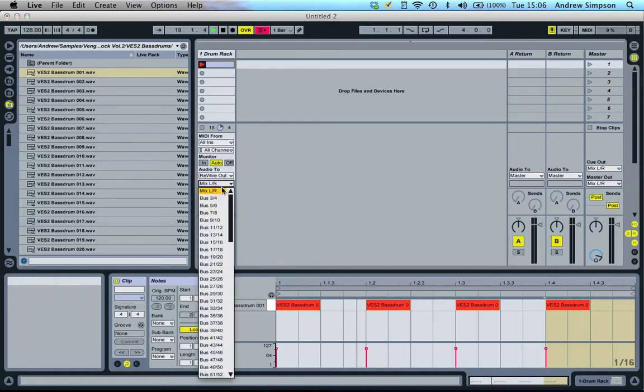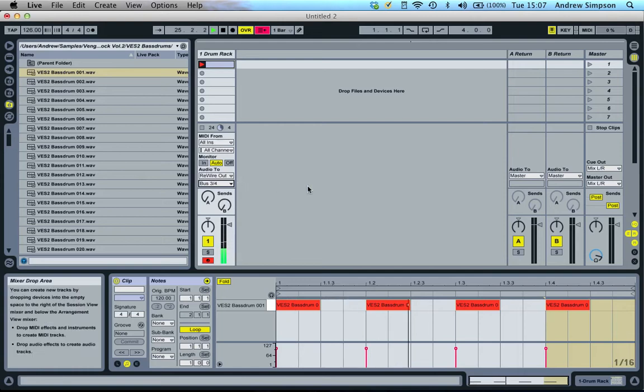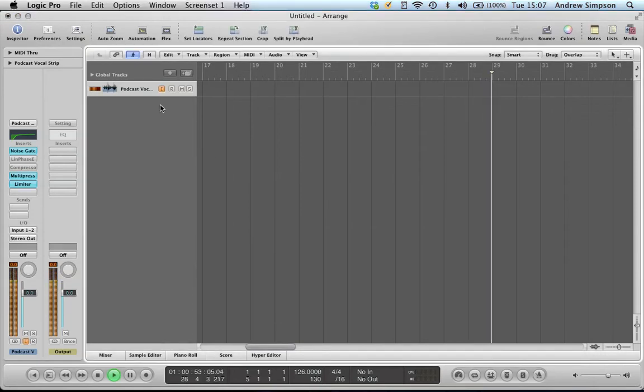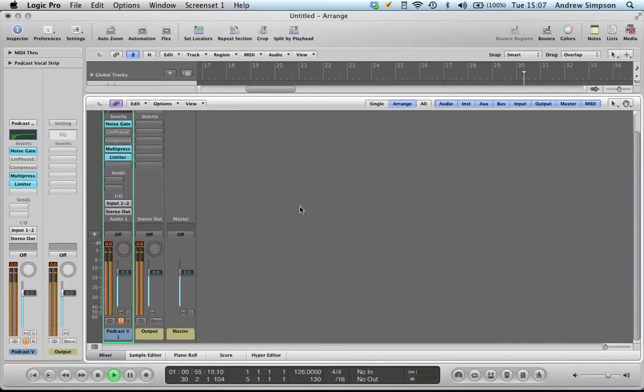And this is basically where you select buses inside Logic, which I will get to in a second. So we're going to go for the first one, which is bus 3-4. So that's now sending it over to Logic. However, if we go to Logic and open up the mixer, you'll see that we're not getting any audio from Ableton at the moment because we haven't got any buses open that are receiving from Ableton Live.